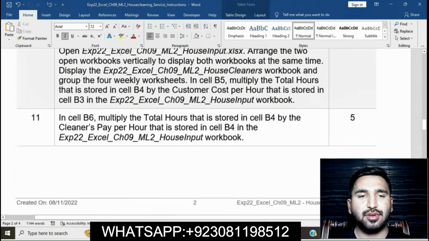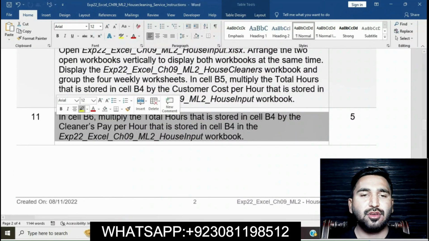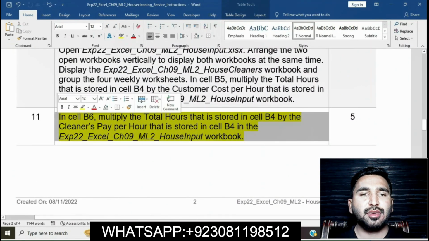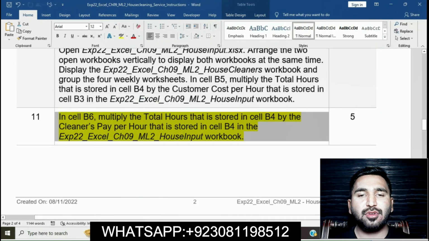You can see here I have done 10 questions of this assignment. Moving on to question number 11. In cell B6, multiply the total hours that is stored in cell B4 by the cleaner pay per hour that is stored in cell B4 in the XP22 Excel Chapter 9 ML2 House Clean Input worksheet.